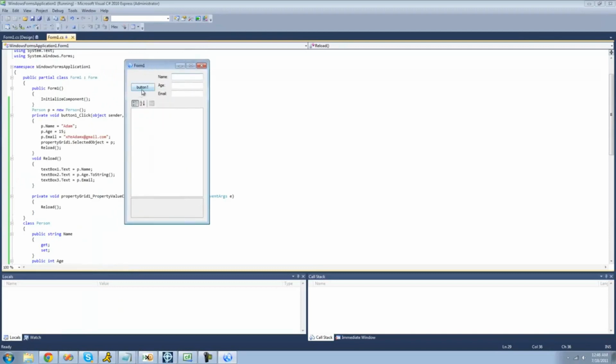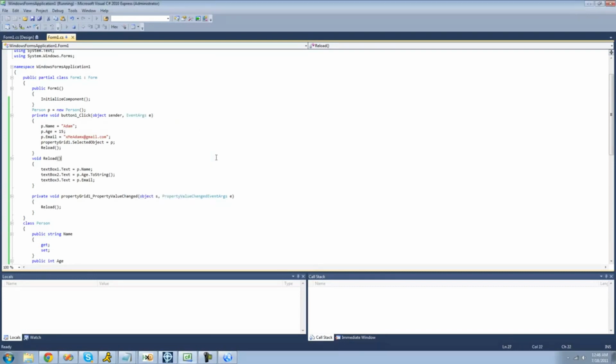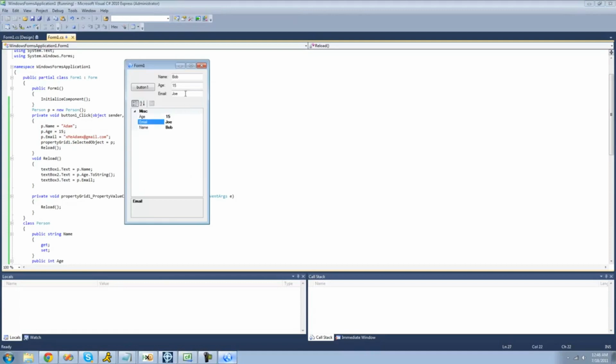So now we're just going to create a new person. Yep, if we change this value, we should see a change in this text box as well. Change this to Bob, click away, and yep, Bob. Change the email to something different like Joe. Oops. And yep, change the email to Joe.